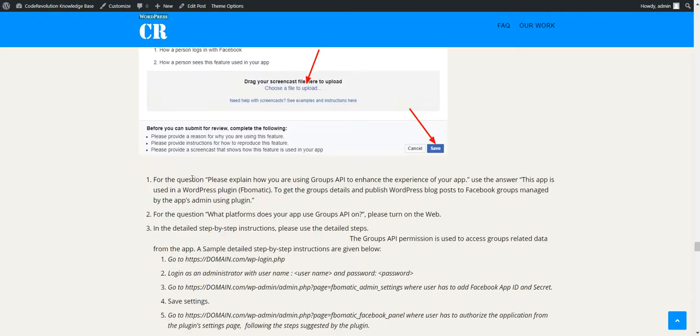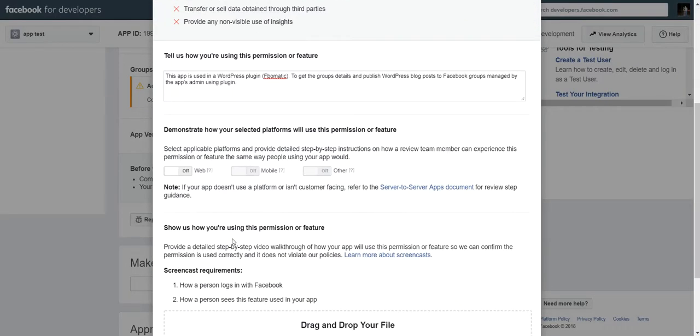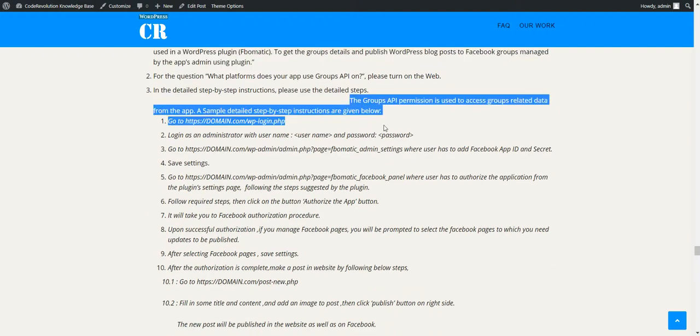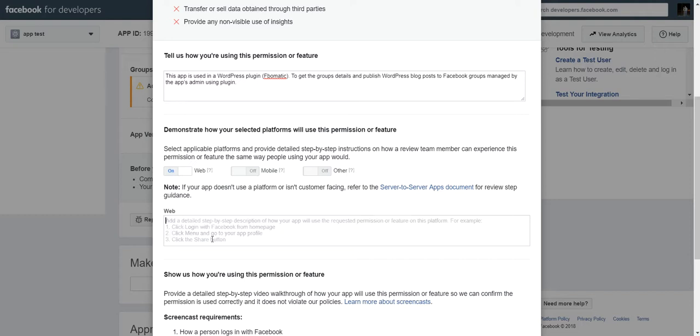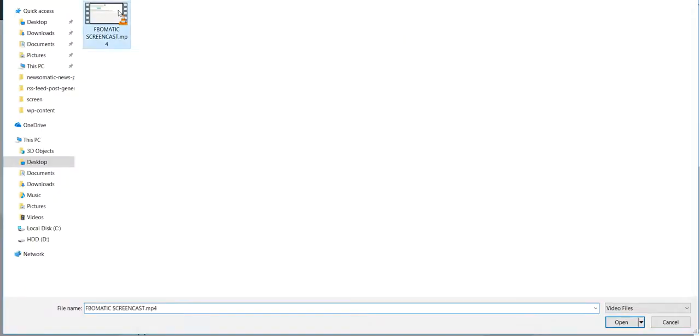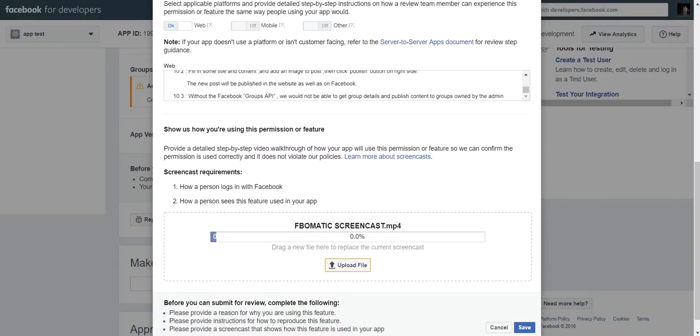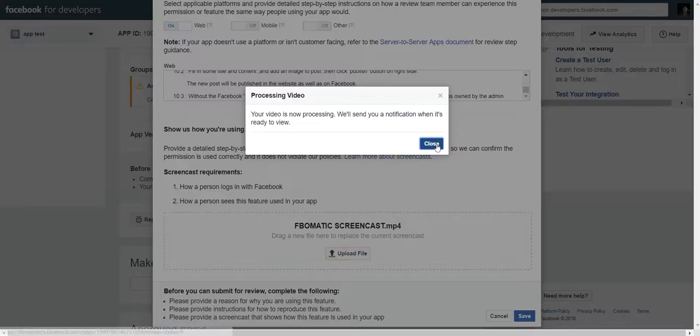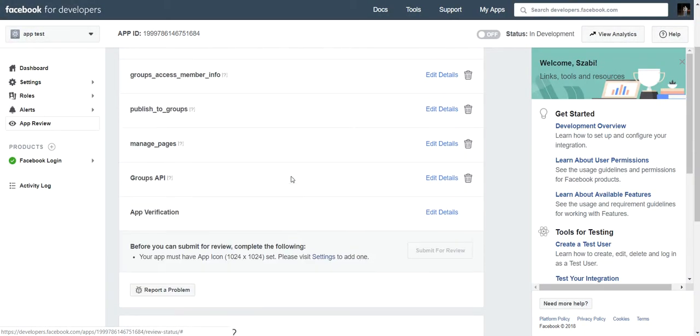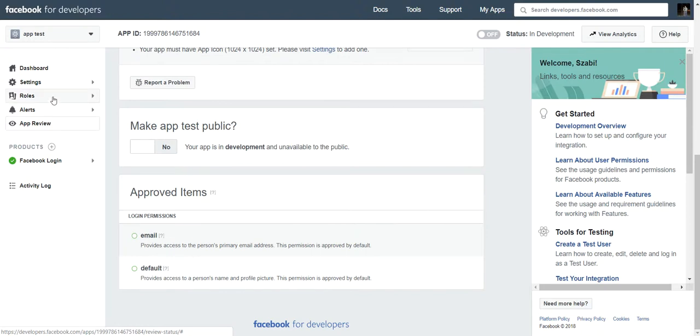Please don't forget that you don't have to do all these steps if you want to publish only to pages. So if you want to publish to pages, you have to select only two from these five permissions, manage pages and publish pages. The rest are for groups. Similarly, if you want to publish only to groups, you have to select only the three credentials that are associated with groups. Okay. Click save. And this is it.